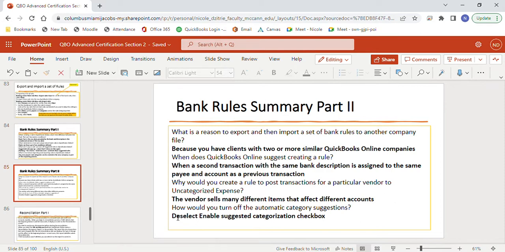And here's the last one. How would you turn off the automatic category suggestions? You could deselect the Enable Suggested Categorization checkbox.